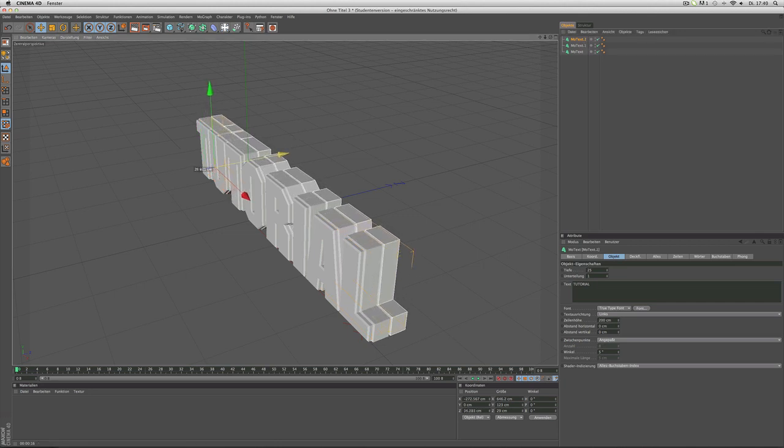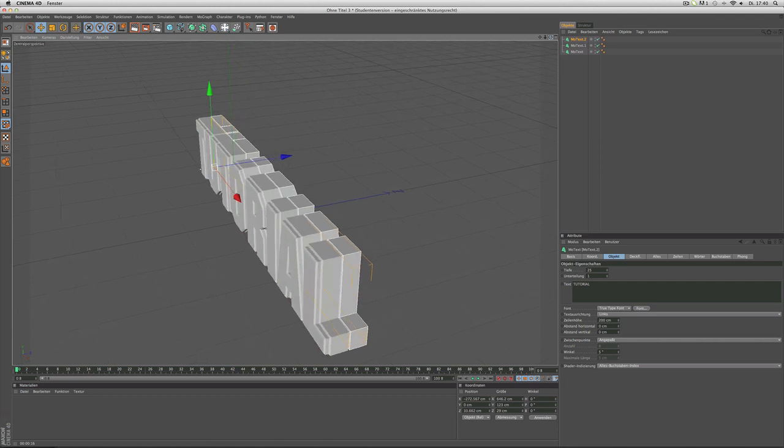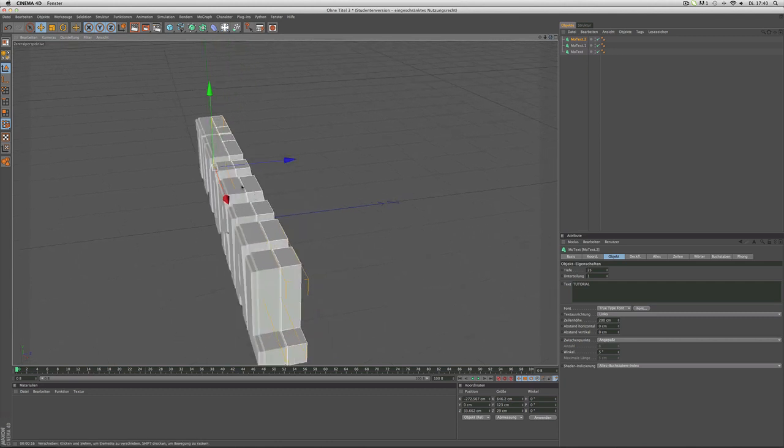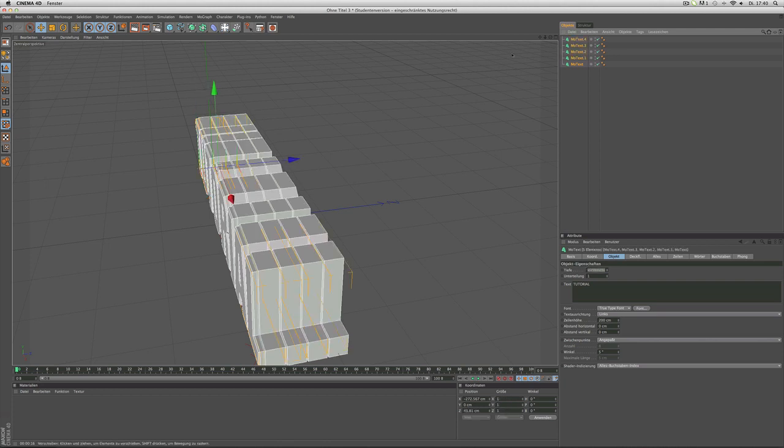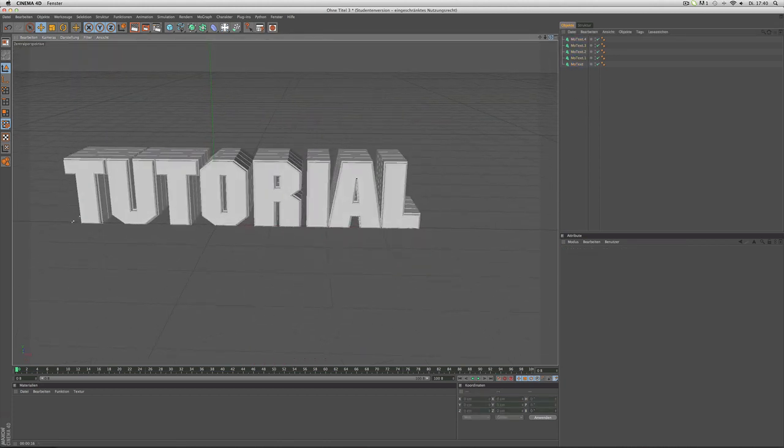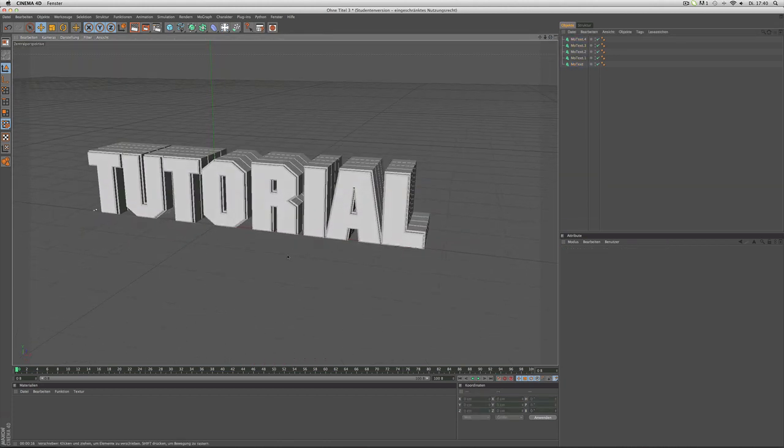Then we copy and paste the text again and change the position to about here, because we are going to use these little gaps. I think it looks pretty nice. Then copy and paste, change the position again, copy and paste, change the position again, and over 5 texts, that's enough. So that's our text.